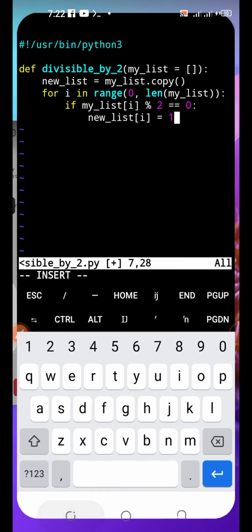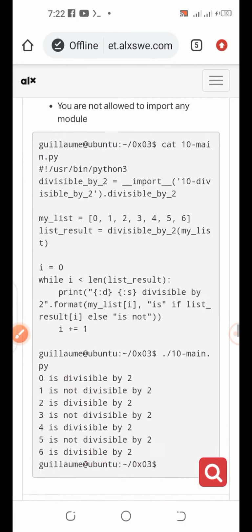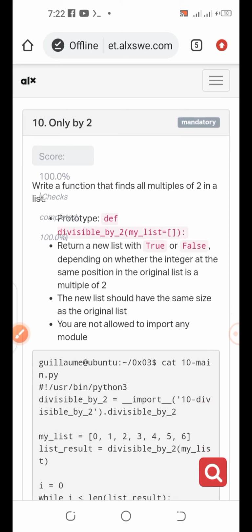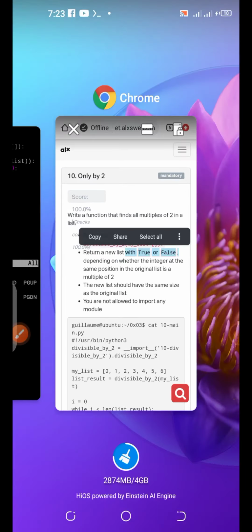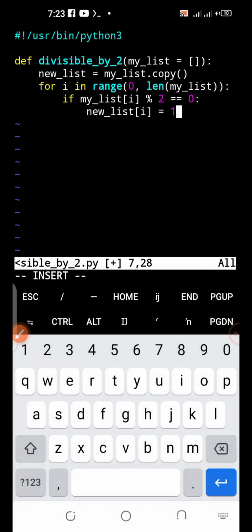You see that in our question we are asked to return a new list with true or false. As I said earlier, true stands for 1 and false stands for 0. So I can provide 1 here, and I can provide 0. I can provide true, I can provide false. Just like that. And how can I prove that? Let me prove that to us.